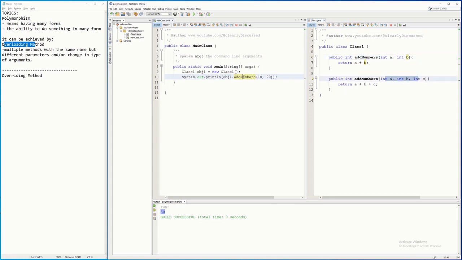And so here in the main program, I call the method addNumbers, but I use this signature, 2 parameters or arguments. So it will use the 2 parameters here. It will not use this one because it has 3 parameters. So as simple as that. This is what we call overloading method. We are now practicing polymorphism. So this is actually polymorphism.